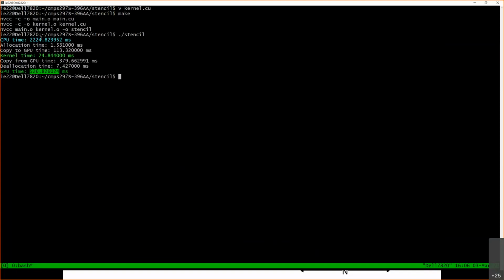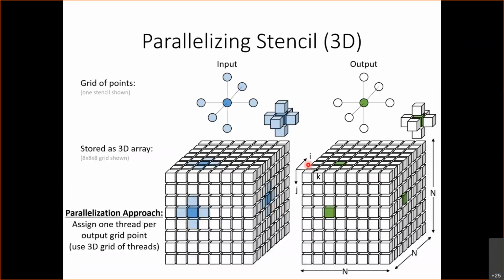And then the time on the CPU is around 2.2 seconds. Okay, so we have almost 100 times speed up if we are looking at just the kernel. Okay, not so much, maybe 4 times speed up if we're including the copy time. Okay, so this is the code that we just wrote.